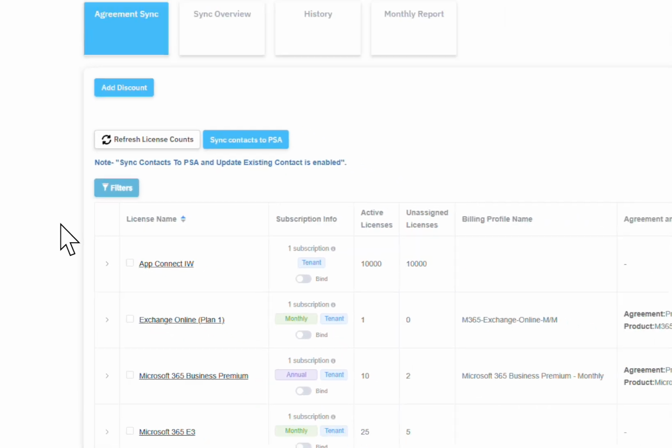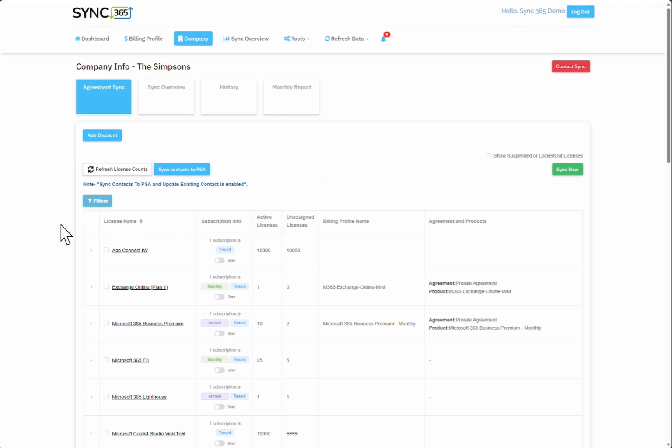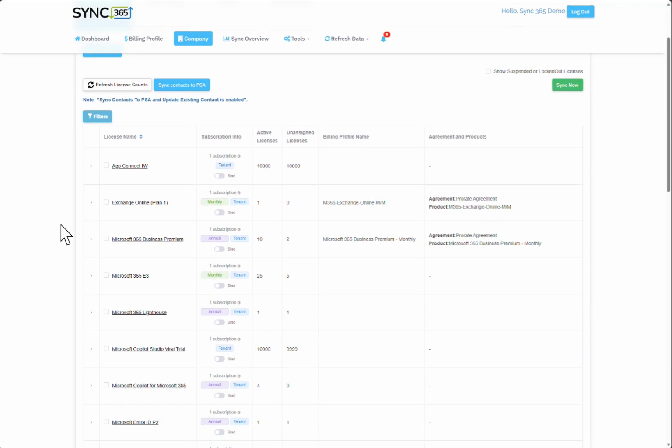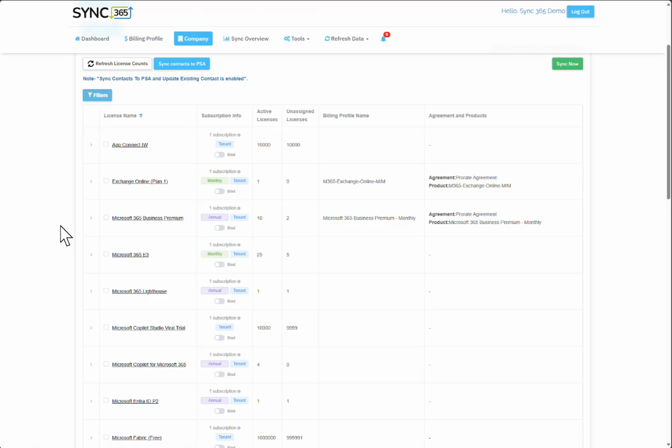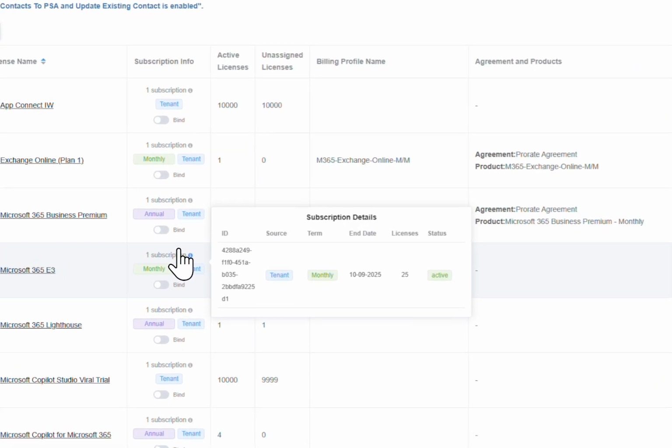So once you've set up Sync 365, we're going to pull in all of the license details to the companies that you add in. So we're going to grab all the details and all the underlying subscriptions from your tenants. We surface this information here so you can easily see what subscriptions make up each of the Microsoft license counts. So if you have a scenario where you've got a subscription with a monthly term and a subscription with an annual term, you can split those out and bill them separately at their different rates.